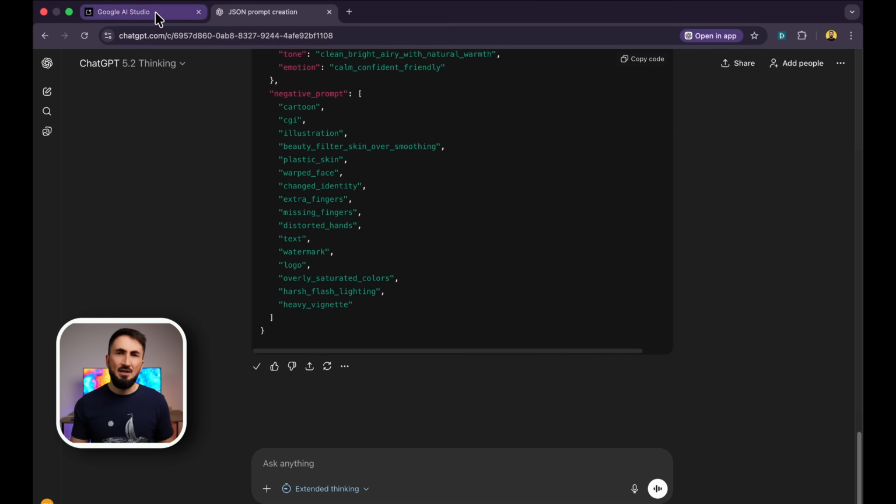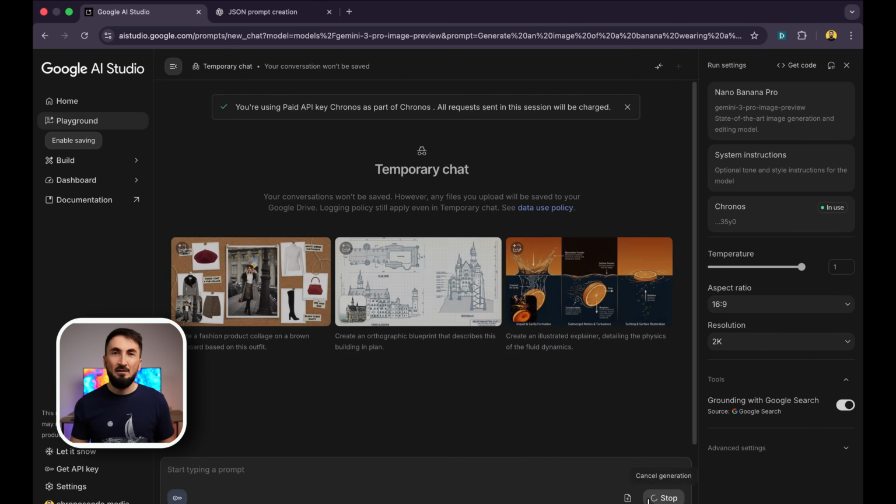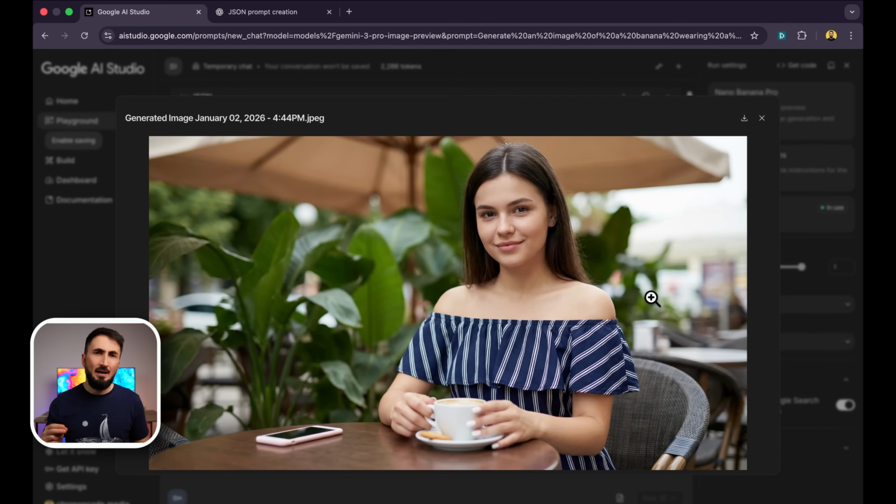Next, we just take the JSON prompt from ChatGPT, paste it into NanoBanana Pro, hit run, and watch the magic happen. NanoBanana reads the structure and analyzes everything: subject, outfit, lighting, background, camera angle, and mood. The model doesn't just spit out something random. Natural skin texture, consistent lighting, realistic depth, not plasticky artifacts. It feels like a real photo, not AI.